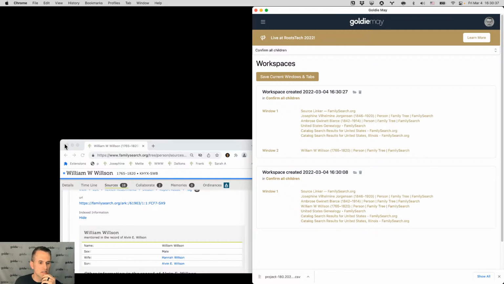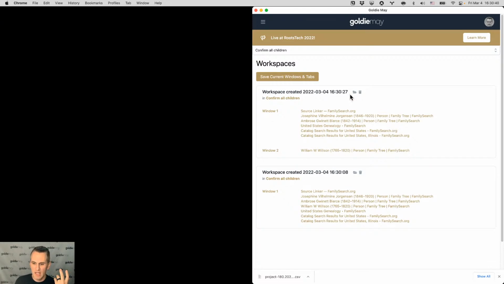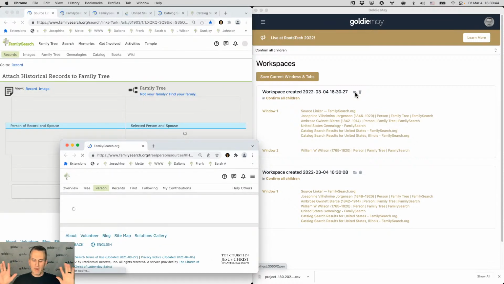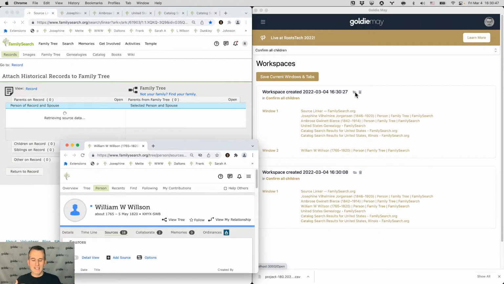So I'll close this, and then if I want to open them again, there's this little folder icon. You click that, all of them open to the same place. So you pick up right where you left off. This has been a great tool for me.